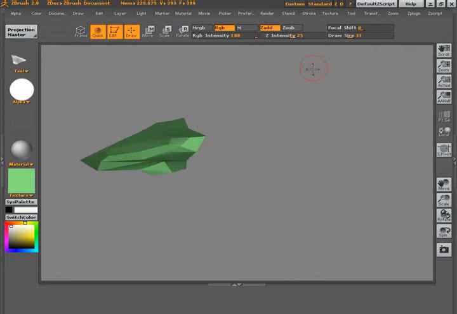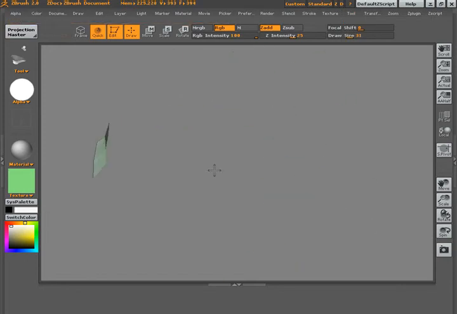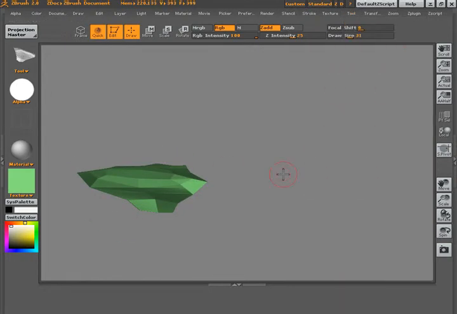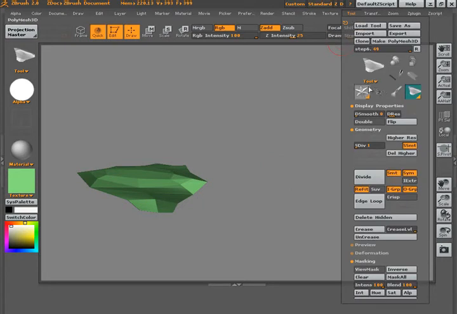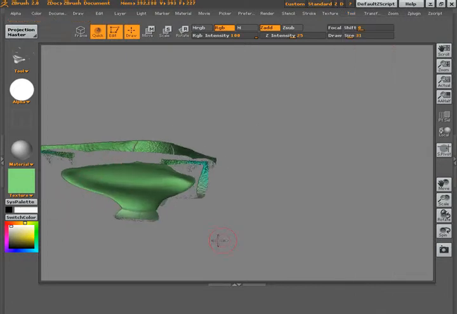If you're having a hard time seeing it, go to display double, and it'll double side everything so I can see those other polygons back there. Now I'm going to take off double. Okay, so there's the inside of the mouth. Good enough.